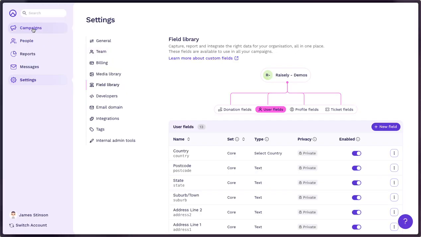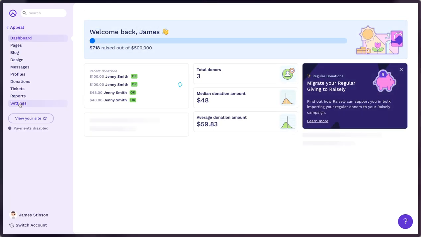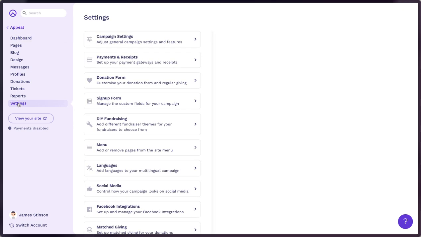Well, if we go into our campaign, the first area we can see is where to add our information. So let's go into our appeal campaign, settings, and you've got two primary areas where you're going to be able to add data fields in. The first will be under donation form, and the second will be under sign up form. There is a third, and we'll get to that in just a moment.